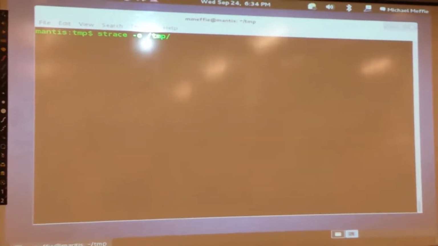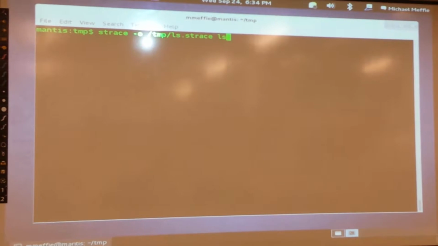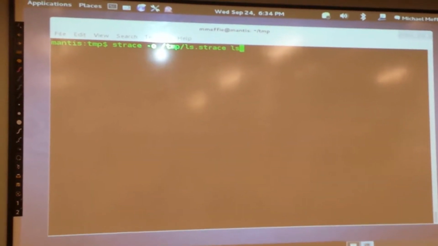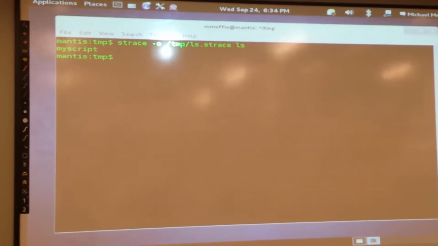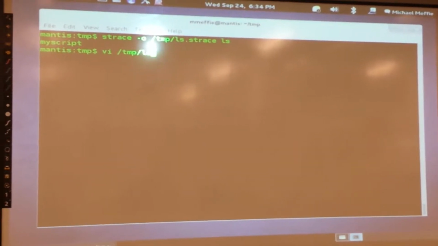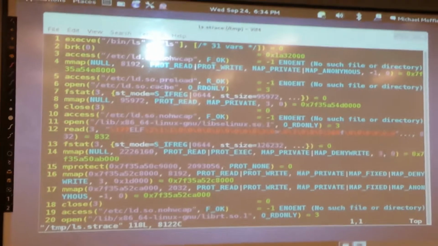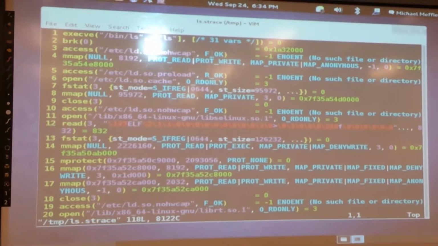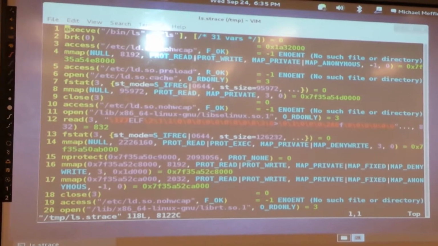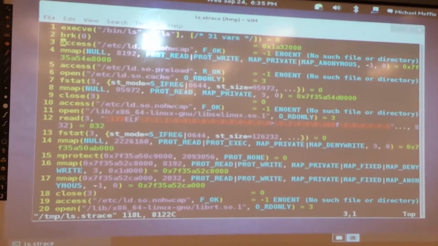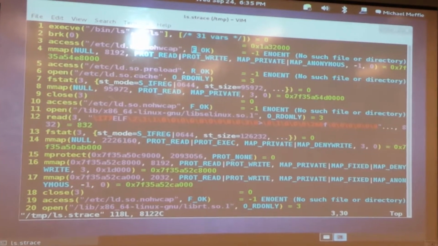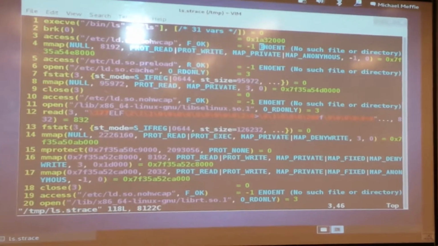Temp, ls, strace. So I'm going to run strace and it's going to trace output. It's going to put it into ls strace in the temp directory. Every system call ls made. And it shows you there's a lot of stuff that happens on the covers. It shows you every system call, the options passed to that call, and the return code.